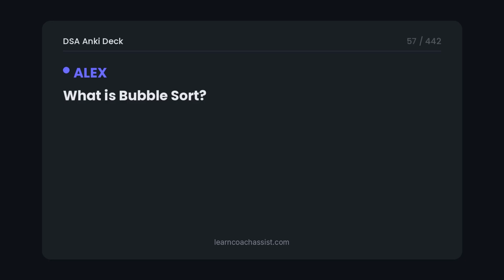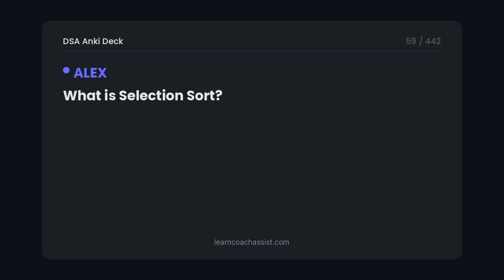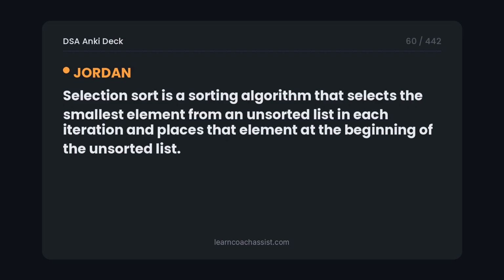What is bubble sort? Bubble sort is the simplest sorting algorithm that works by repeatedly swapping the adjacent elements if they are in wrong order. What is selection sort? Selection sort is a sorting algorithm that selects the smallest element from an unsorted list in each iteration and places that element at the beginning of the unsorted list.